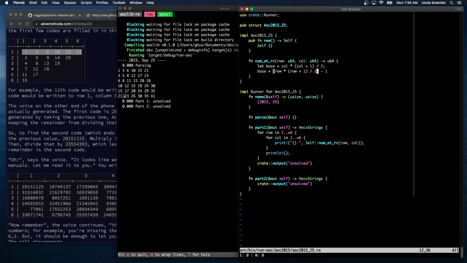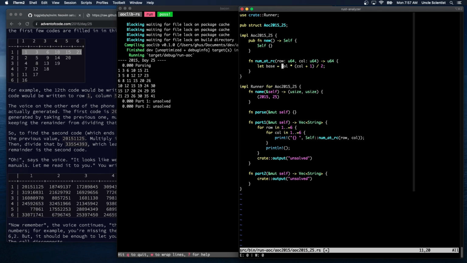1, 3, 6, 10, 15, 21, and we want to subtract 1. Oh, we did. That's interesting. This number is right: 5, 8, 12, 17, 23. That column's correct, and this one's off. Okay, so that's not the calculation. Let's see. Yeah, so this is adding 1. It's just adding 1 to this value. So what if we factor in the row here? That might do it.